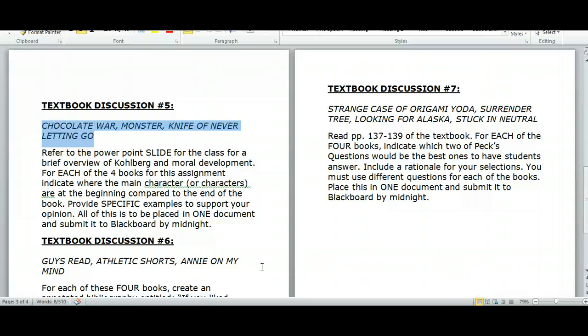of morality. For each of the 4 books, you're going to talk about where the main character or characters, but most of this will just be one main character. Where is the main character developmentally at the beginning of the book compared to where is that same character or characters at the end of the book? Is there any moral growth, which of course is something you hope to see in these books? Provide specific examples to support your opinion. Again, all of these go in one document. They're submitted to Blackboard by midnight.